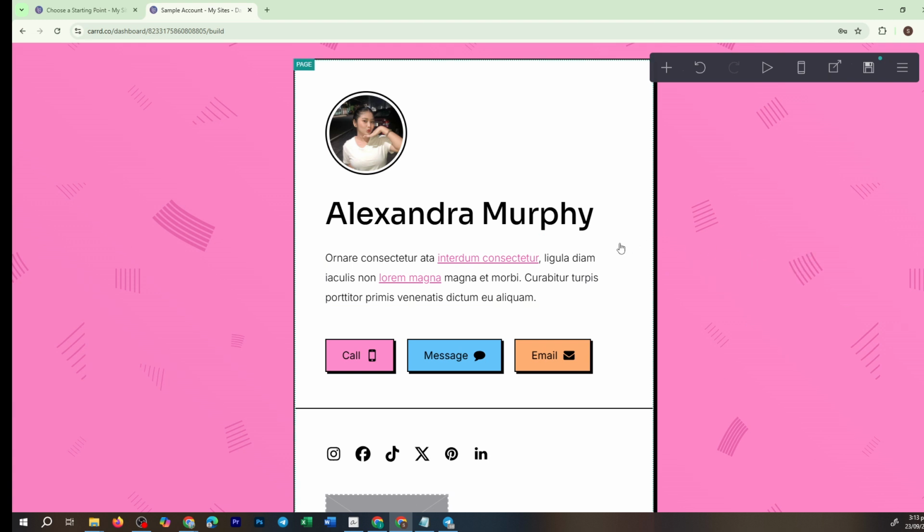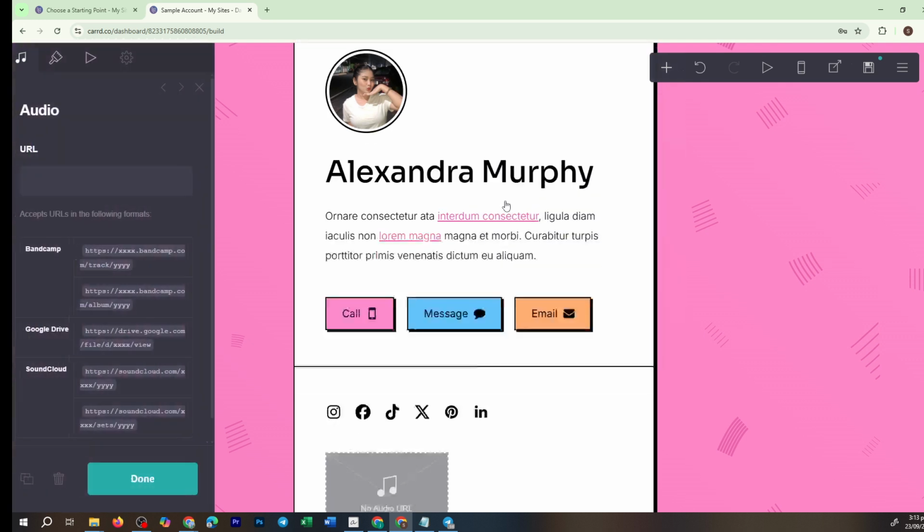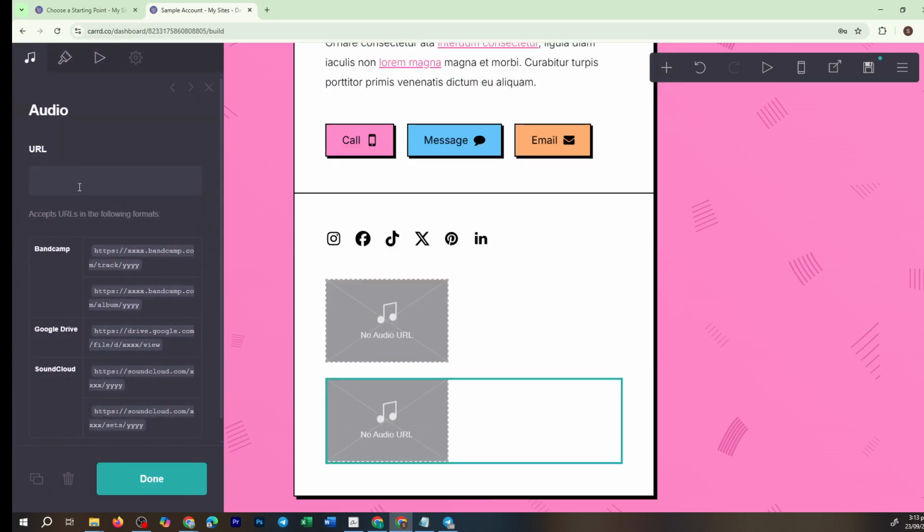Now within the website editor, keep an eye out for a plus sign, which you'll click to add new elements to your site. This step is crucial because we're going to add an audio component to your website. Once you've clicked that plus sign, you'll be presented with different options and you'll want to select audio. It's a straightforward option designed to allow you to integrate music effortlessly into your site.